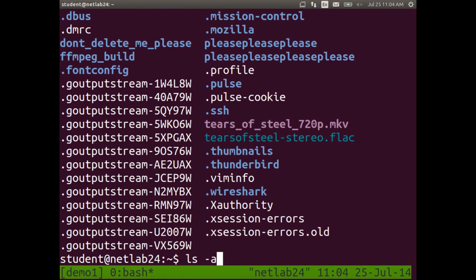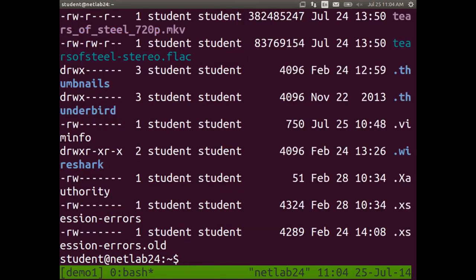You can combine options. Try ls minus a minus l. That is, these dash minus a minus l are just options. You can usually combine them in any order. Not always, but in most cases. List all files, minus a, in long format. Right, doesn't look so nice there. Looks better on your screen.